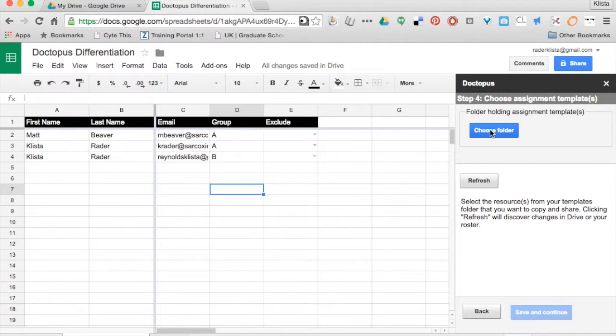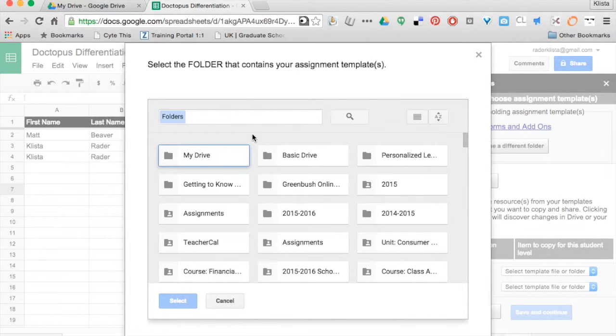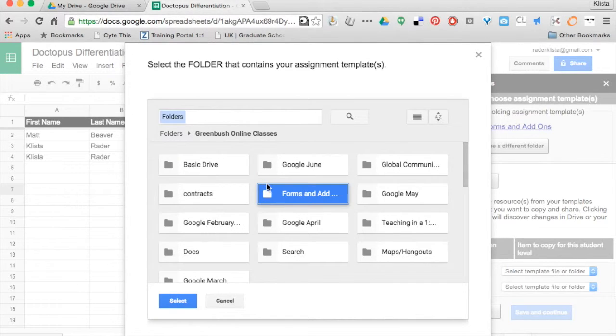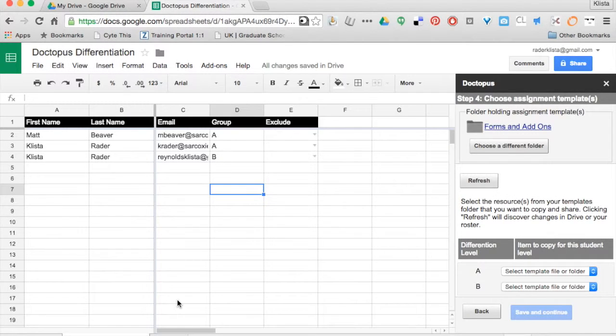So I have to choose my folder that those go into. Whenever I'm looking here at all the folders that hold my assignments, keep in mind it says folder in all caps. That means I have to actually click on the folder icon. I can't just click on this box. So my folder's in here. I'm going to double click on this one. And then my templates are in this folder that's called Forms and Add-ons. So I'll hit select, and then I'm going to hit refresh over here.